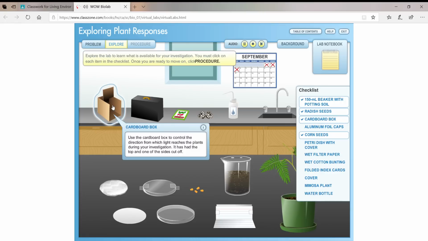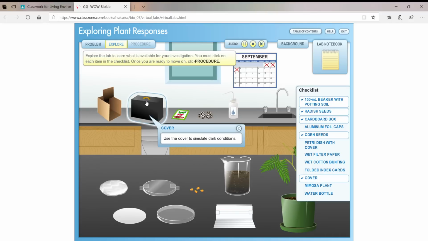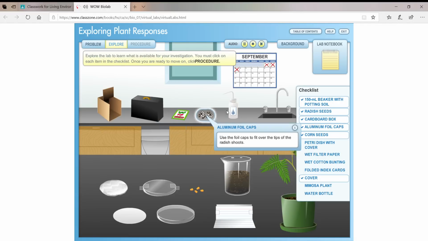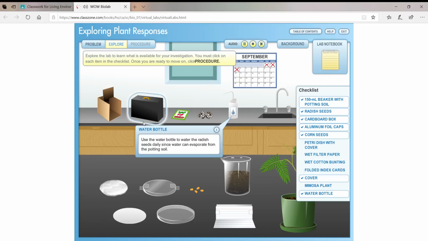Cardboard box. Use the cardboard box to control the direction from which light reaches the plants during your investigation. It has had the top and one of the sides cut off. Cover. Use the cover to simulate dark conditions. Aluminum foil caps. Use the foil caps to fit over the tips of the radish shoots. Water bottle. Use the water bottle to water the radish seeds daily, since water can evaporate from the potting soil.